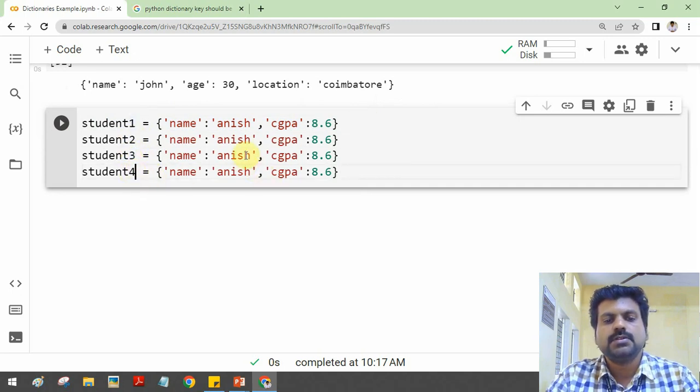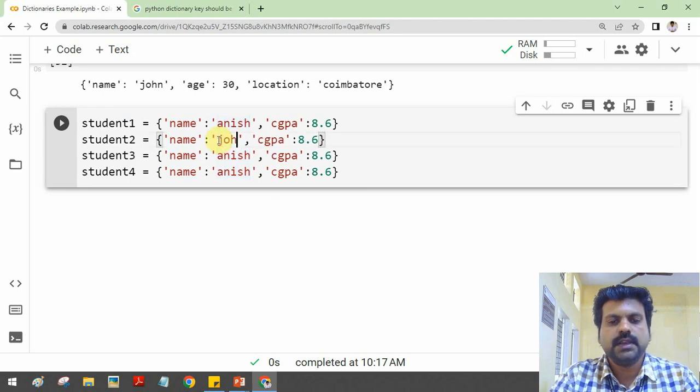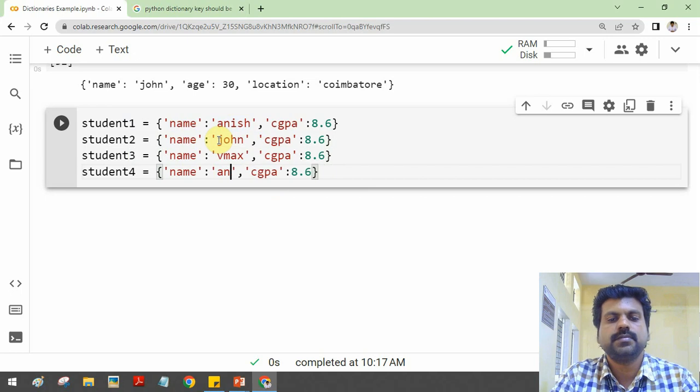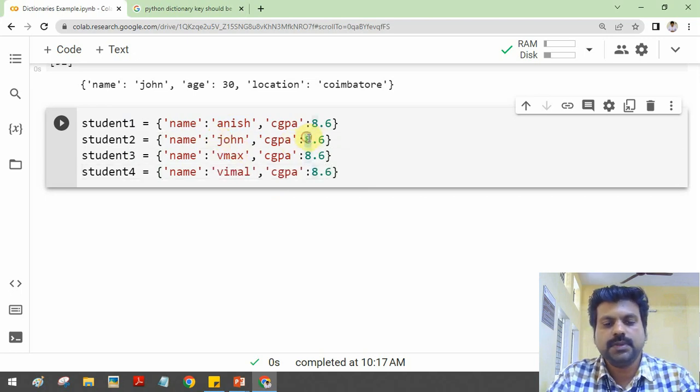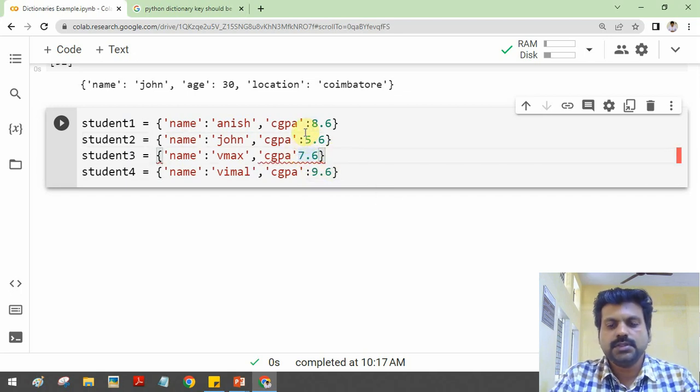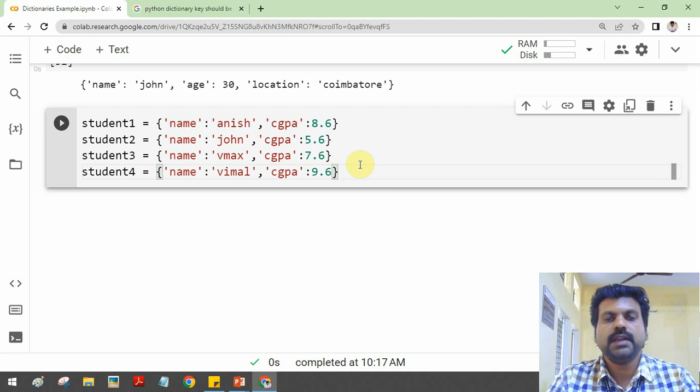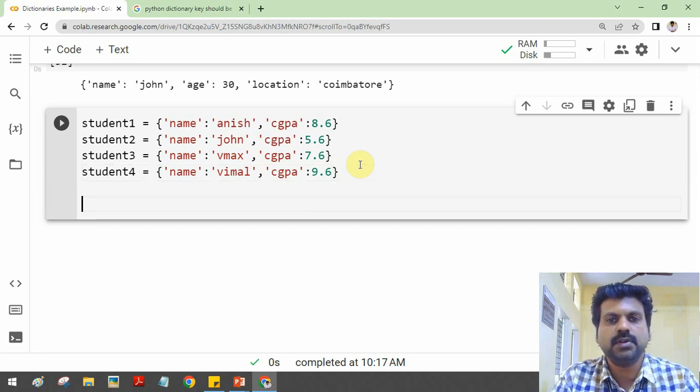Here I want to modify this name, and this is Vmax, and this is Vimal. Assume that. And I want to update this CGPA: 5.6, 7 point something. So assume that this is a dictionary. Now how many dictionaries do I have? I have 4 dictionaries. I want to represent all the 4 in one object.